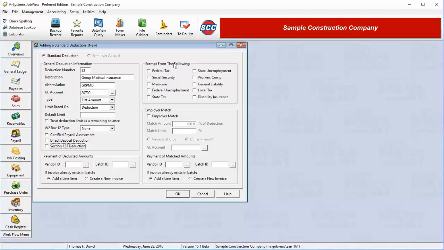To do this, we indicate which types of tax withholding this deduction is exempt from. As an example, we may have a 401k program, and the amounts deducted for a 401k are exempt from federal and state taxation, but not exempt from Social Security or any of the other types of accruals. In this case, we would check the appropriate boxes as indicated on this screen.